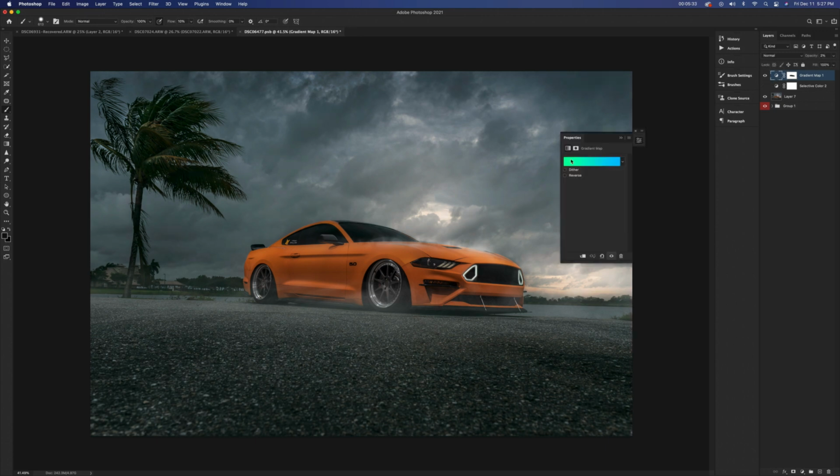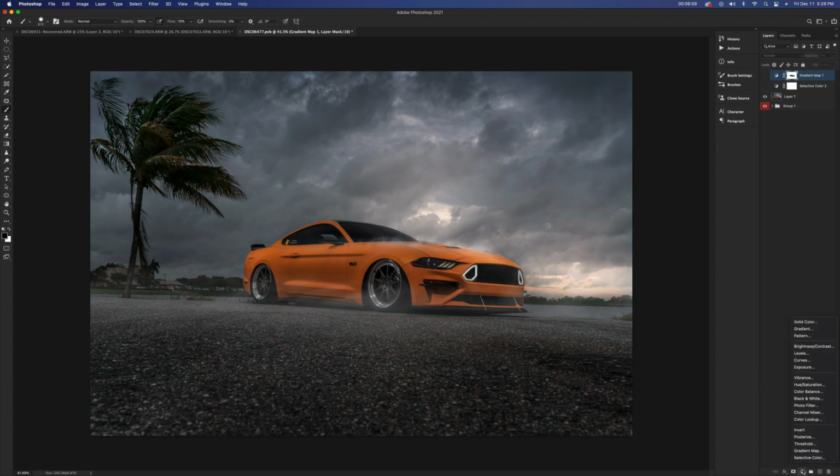Gradient maps, I actually make my own as well, but that's something for another tutorial. It's up to you. Whatever you would like to change, play a little bit with it, see how it feels. There's plenty to pick. Let's bring it back to greens. I think it was this one. Yep. Awesome.